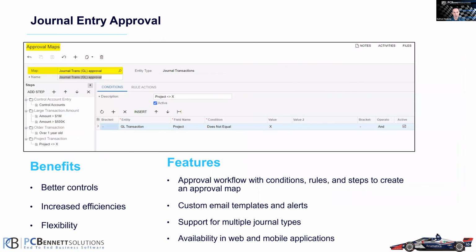We've introduced the ability to approve journal entries, new workflows for journal entries. We can use conditions, rules, and steps as we're used to doing in other areas of the system to control and create an approval map for journal entries. We can use custom email templates now to email those approvers or the submitters if those journal entries are rejected. This supports multiple types and is available also in mobile.